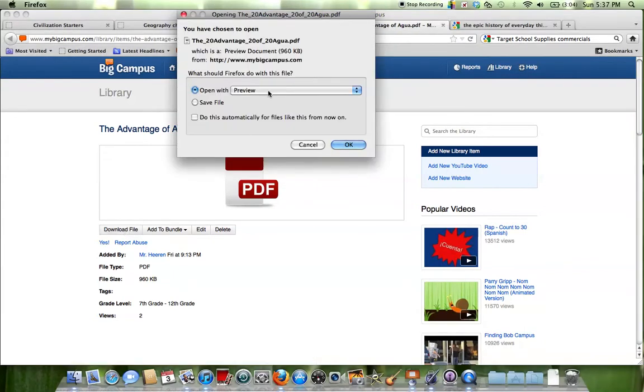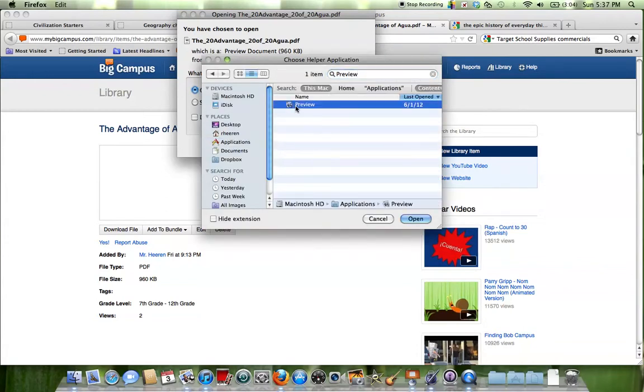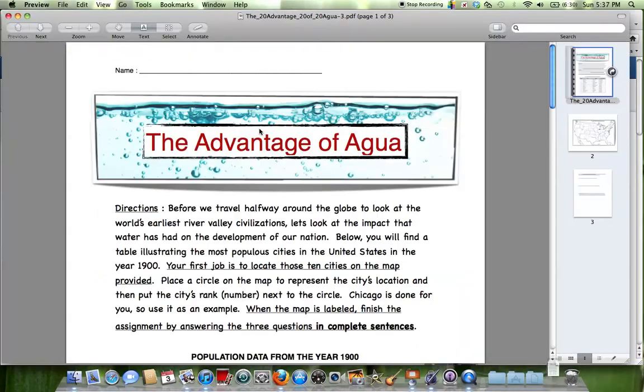If Preview is not your default program for opening PDFs, I would recommend changing that to Preview. If you don't see Preview in your drop-down list, you just go to Other, Spotlight, type in Preview, and there we go. And you can select that. Go ahead and you can open it.